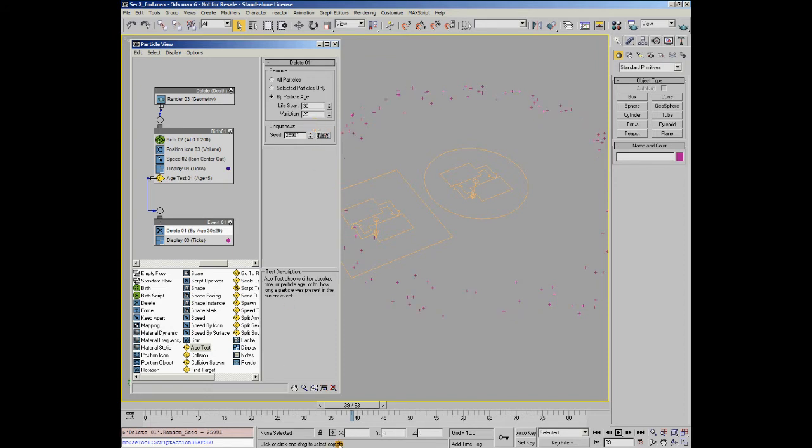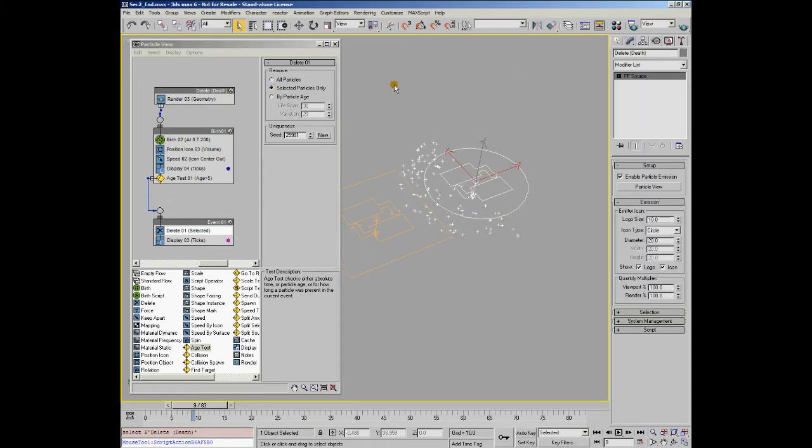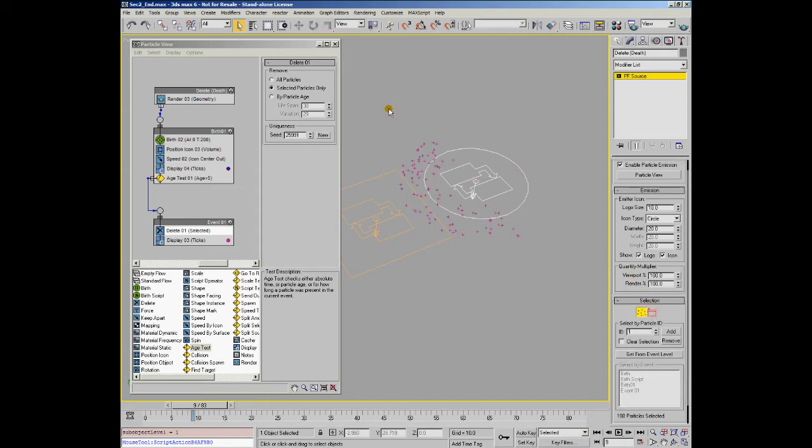Now, the other option that you have is to only kill selected particles. So I'll just turn that on, and you can see immediately half the particles disappear. That's because I've actually been a little bit sneaky, and beforehand I've gone into the particles and selected all of these particles here, which you can't currently see because they're deleted. So I'll just turn off this operator, and you can see there are our selected particles.